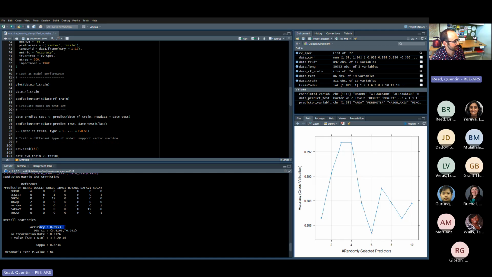It gave us 89.53% of the time we were right. And it even gives us a 95% confidence interval on that and a no information rate. That's like how often would we be right if we were completely randomly guessing? It would be about 23% of the time. And we were right about 90% of the time. So that's pretty darn good, right?